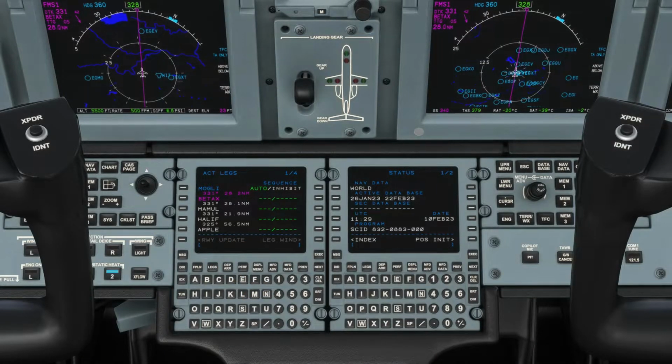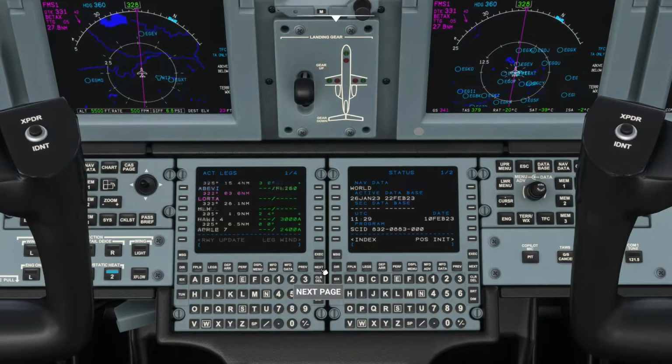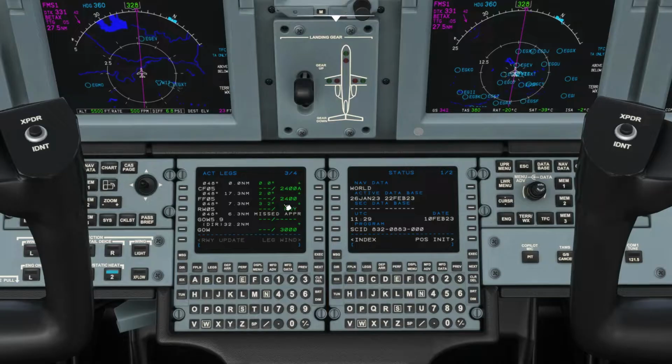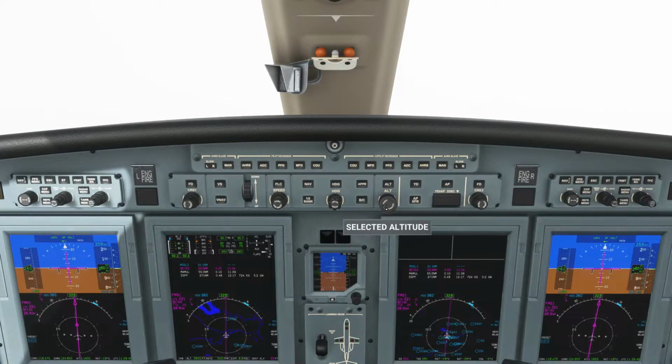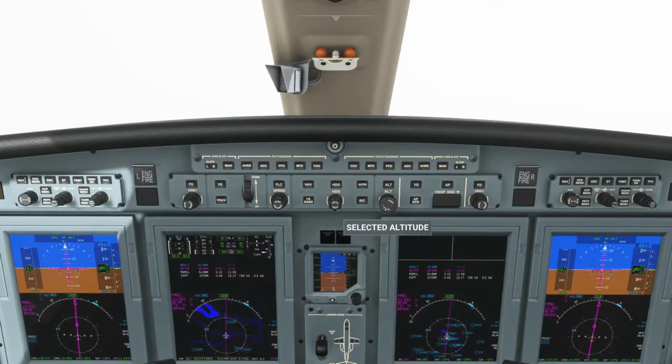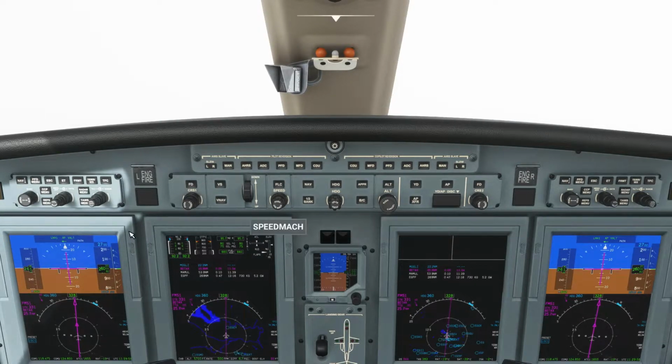The first stage of our preparation for descent is to find our final descent altitude in the legs page, so that's usually the altitude at the final waypoint before the runway. It's 2,400 feet at Glasgow, so we'll dial this into the MCP. Remember, of course, the airplane will stay level at cruise altitude until it's time to descend, at which point the airplane will then automatically start to descend. You'll know you've done this correctly because you'll see a path enunciator in white on the PFD.